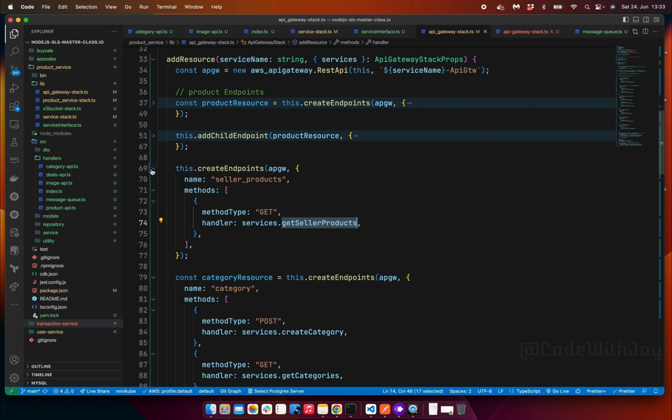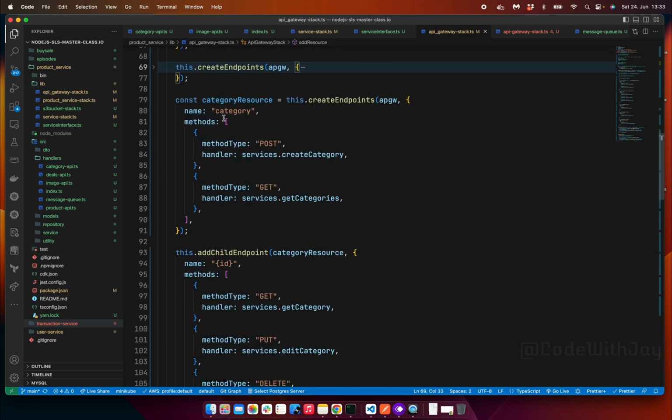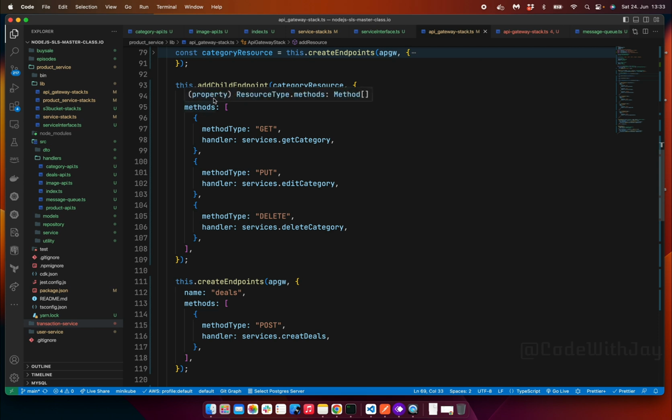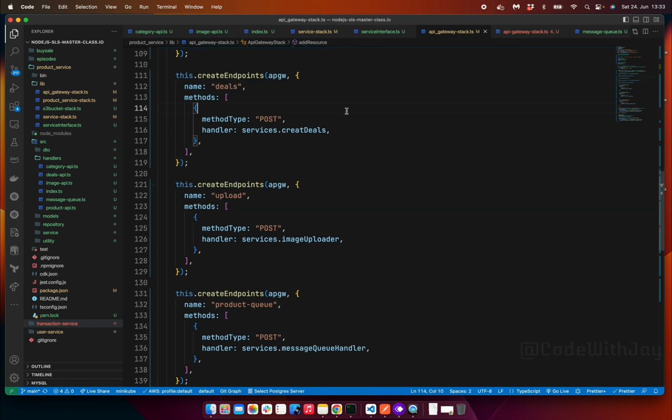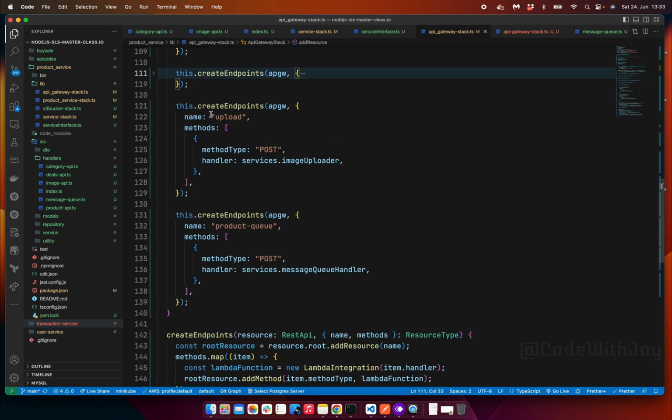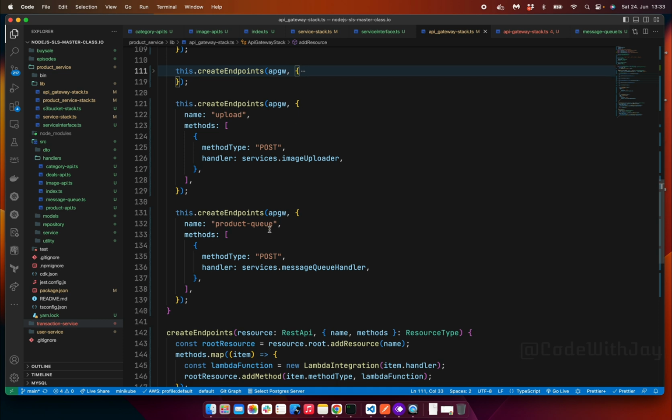Now let's close it out. And this is our category, done in the same way we just did for our products. And these are our category-style endpoints. And this is for deals. This is our image upload, and this is our product queue.